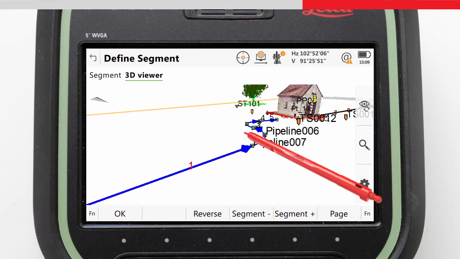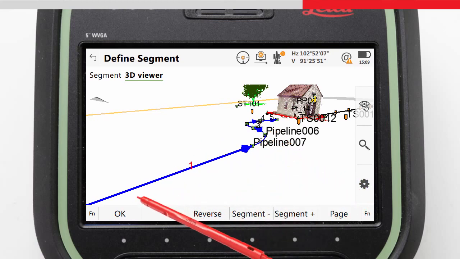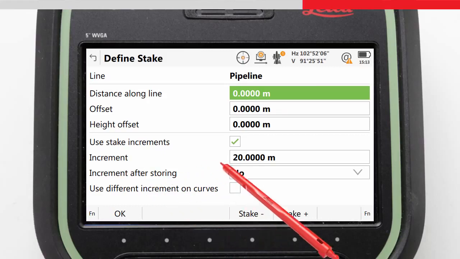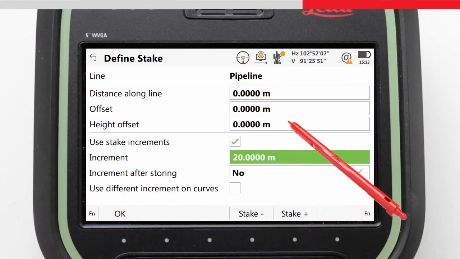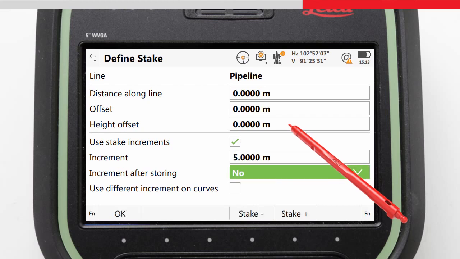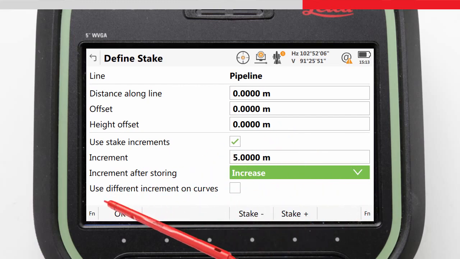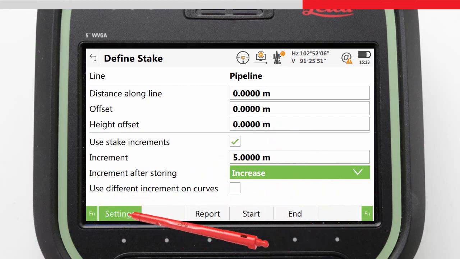Again, this is easier in the 3D viewer, so we just tap on the segment we're interested in, and then press OK. This time we want to stake out every 5 meters along the line, and have Leica Captivate automatically increase the distance along after each measurement. We access the settings, as there are some settings to change.